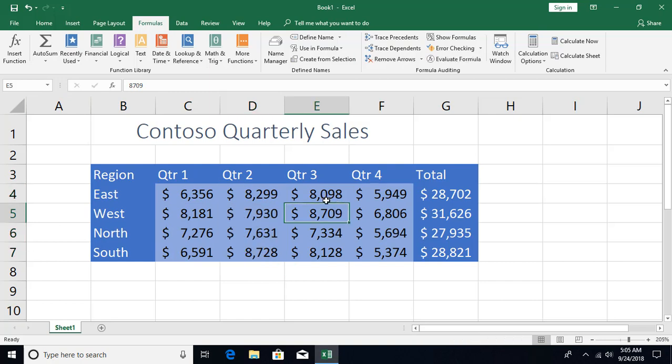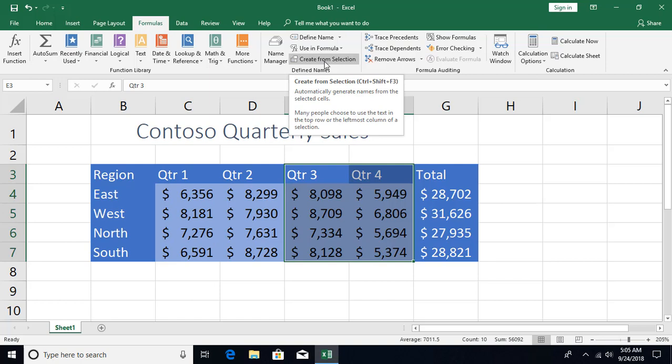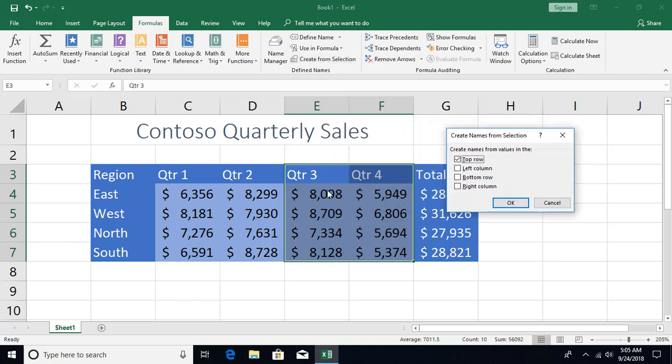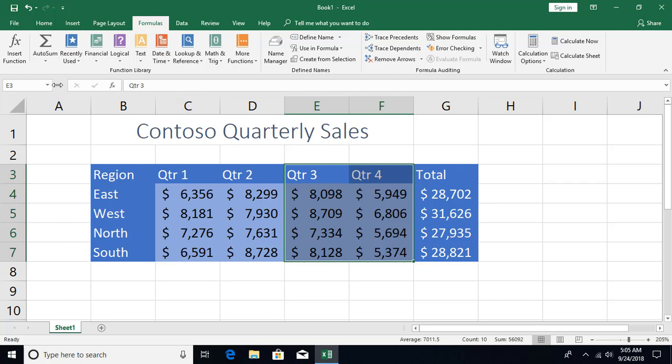And if you remember the third way from the previous video, we can select the entire table like this, and then I say Create from Selection. Control Shift F3 is a shortcut for that. When I select that, now it's asking for these cells where you want to get the name from. By default it has identified that the top row is having the name, so QTR1 would be the name given to these 4 cells, QTR2 for these 4 cells. I click on OK, and now you can see all the quarters have been given the name.